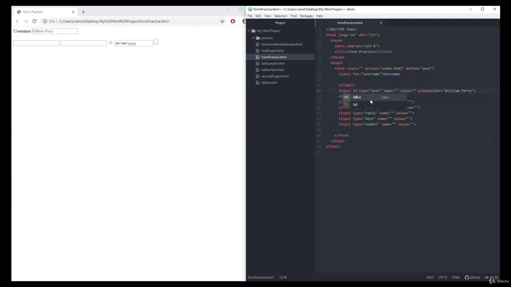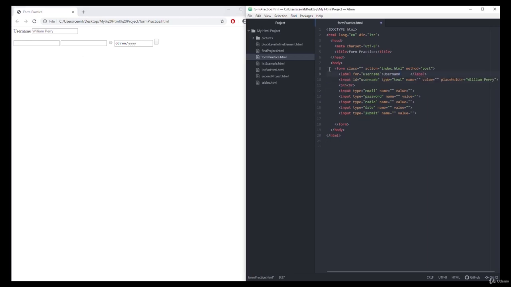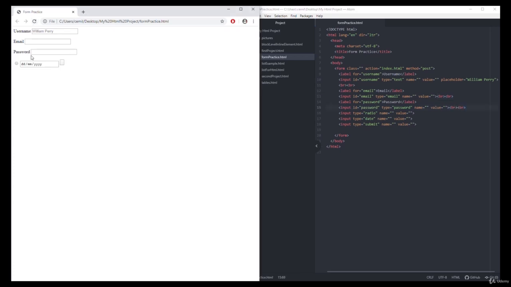Now for the second input, we'll add the for attribute to the label tag and the ID attribute to the input tag. For example, let's declare that both are associated with a password field. In fact, when we look here, nothing changes from the user's point of view, but for the developer, it is important to specify which tag is associated with which field in order to avoid confusion.